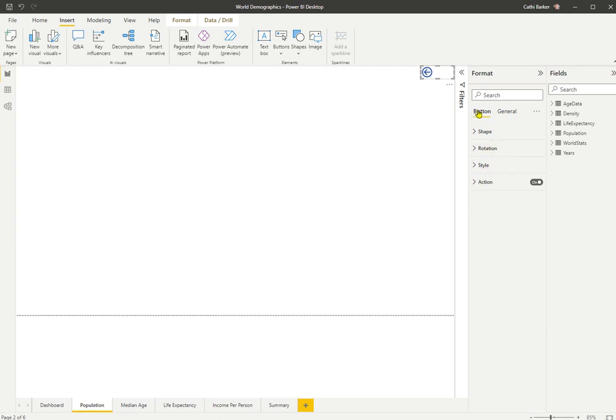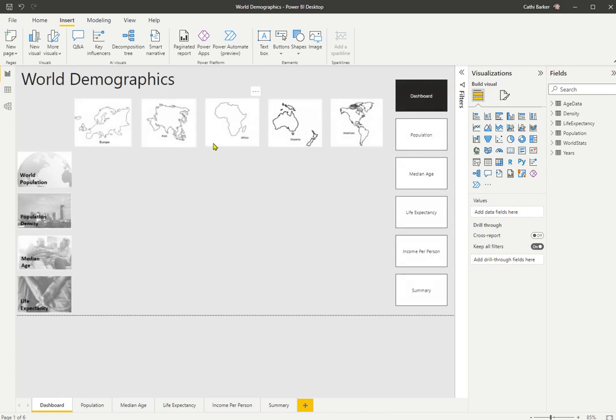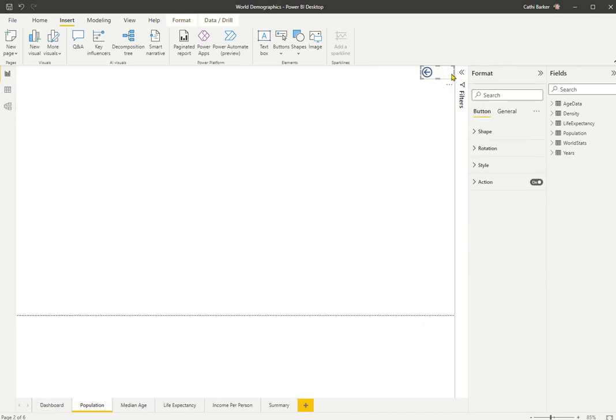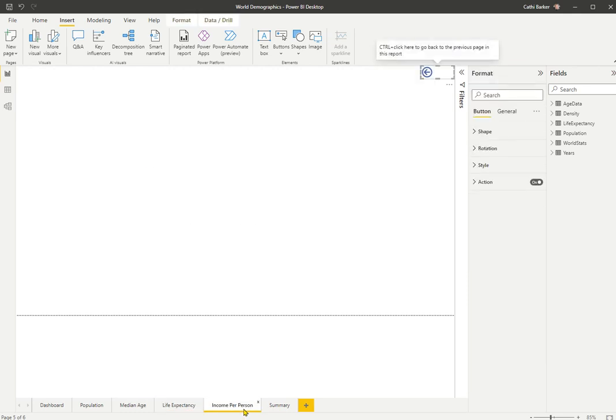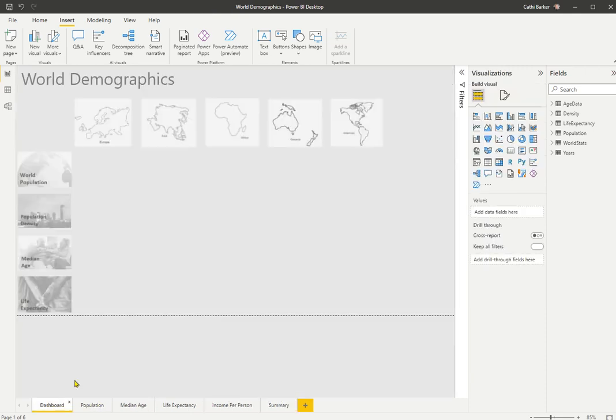So anything to do with formatting the look of the button will be on the button option on the format pane. And so now if I hold the control key, I should be able to go back to my dashboard. If I then go to control click population and I take a copy of this button, control C, I should be able to go to median age and go control V to paste it. Life expectancy, control V, population, income per person, and summary. And so you can paste that back button onto each page.